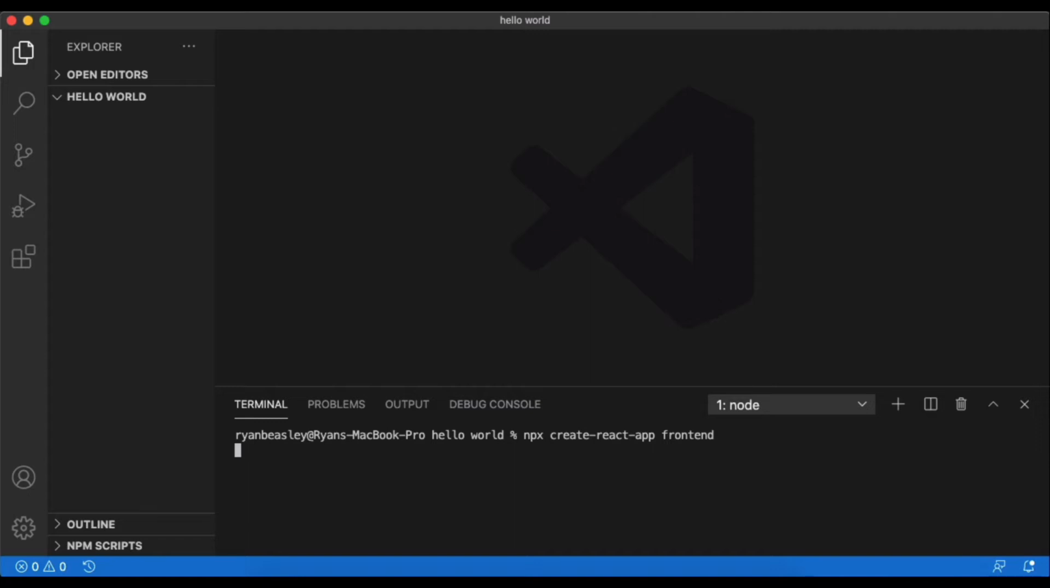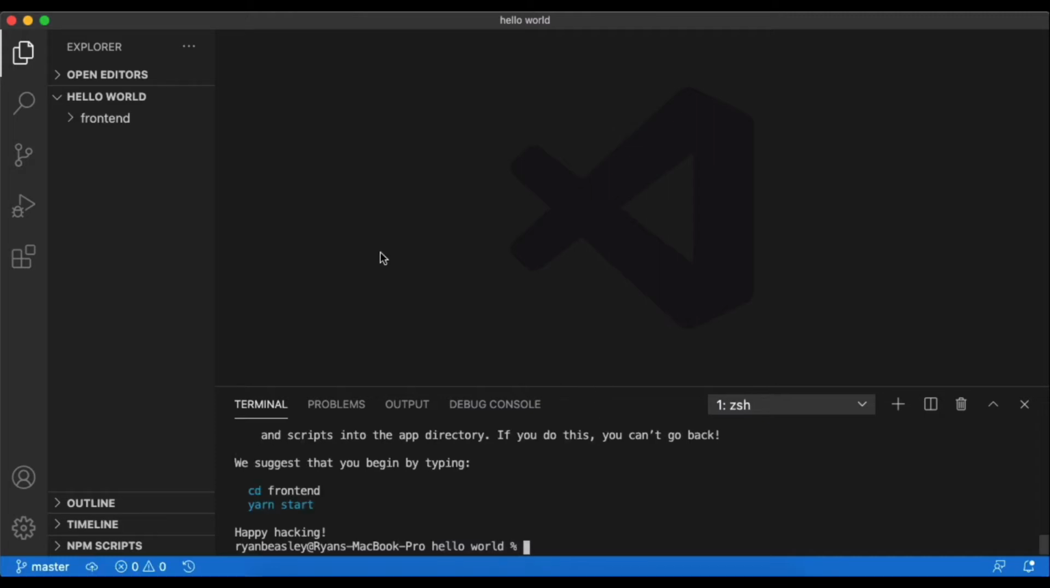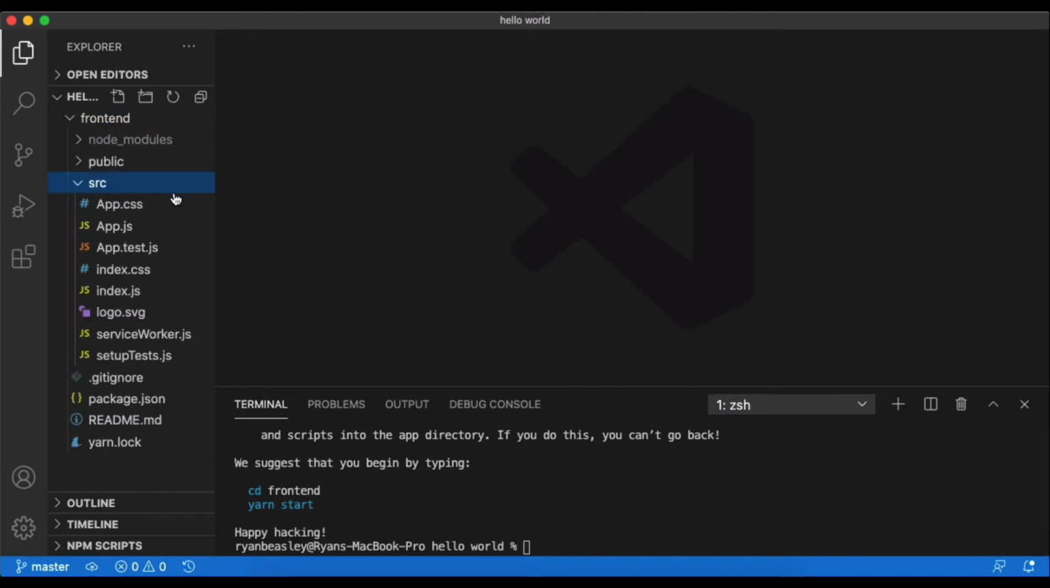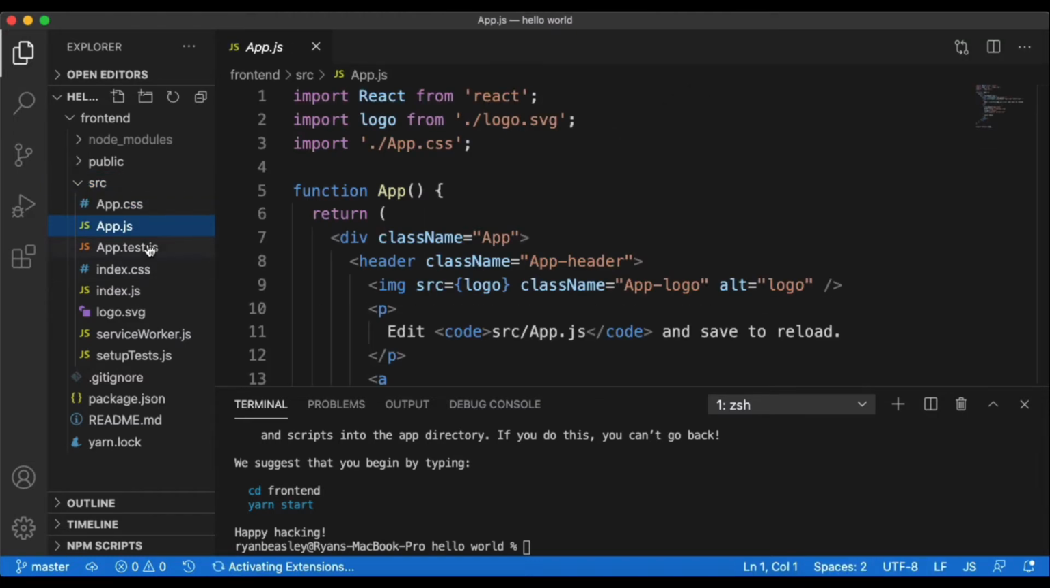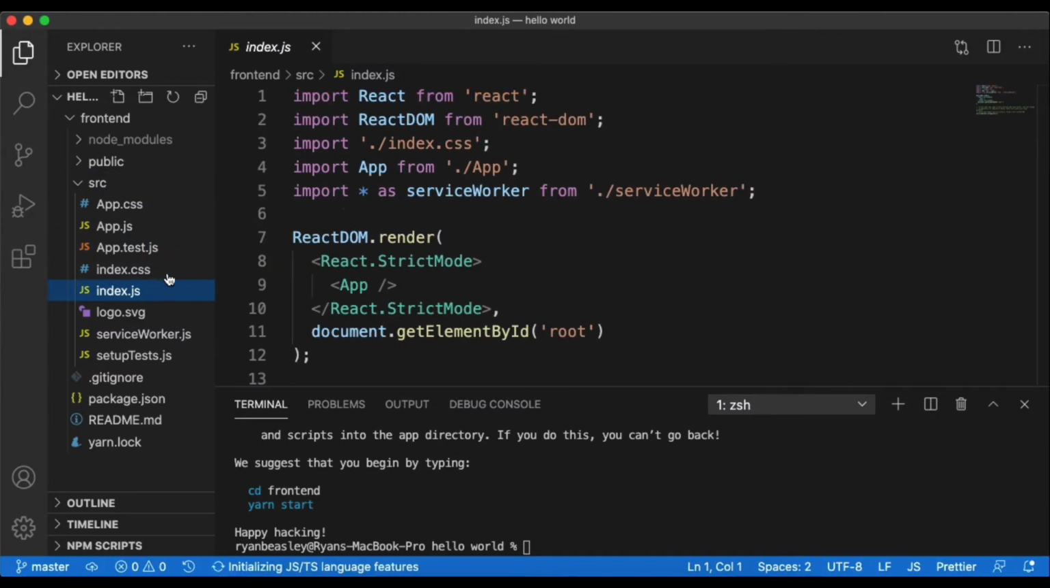Now it's going to take a little while to install because it's got to download all its dependencies and things like that. So I'm going to pause the video and I'll be back. Okay, so now that's installed. You can see it's created a front end folder. Most of the stuff that we're going to deal with is inside of our source folder, and you can see it's filled in with a couple tests, an app.js, index.js.